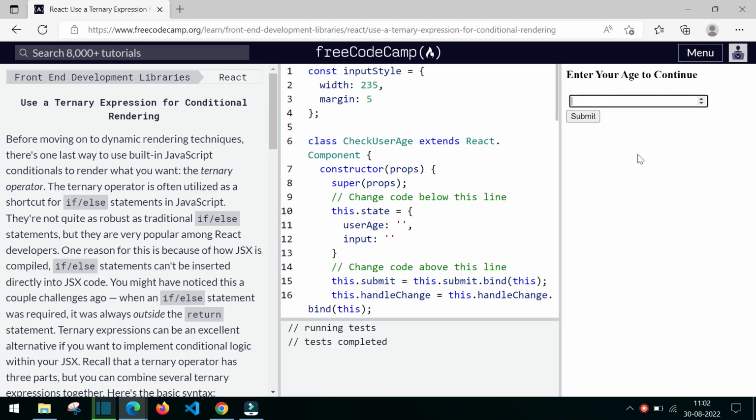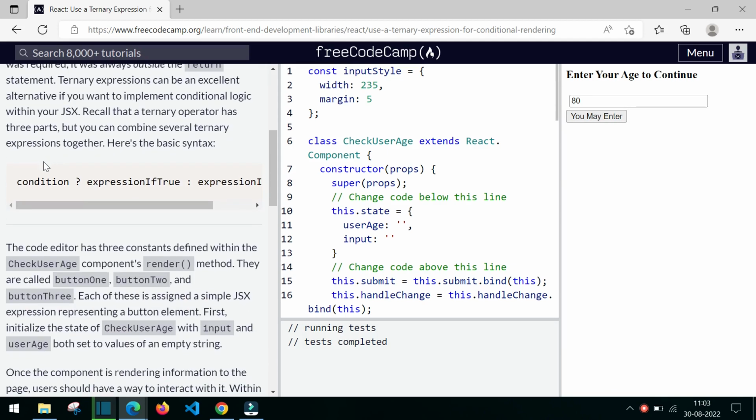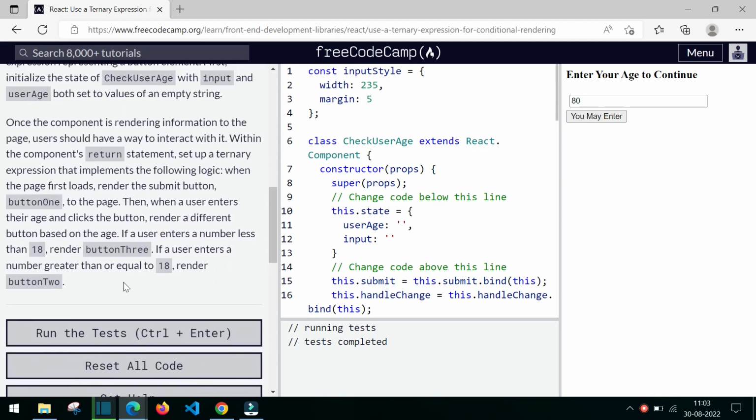Okay. So if we enter the age 8 and submit, let us see what will happen. It is showing "You shall not pass". But when I am entering the age of 80 and submitting, you can see "You may enter". Okay. So there is a condition given in this. For example, if a user enters a number less than 18, render button 3. If a user enters a number greater than or equal to 18, render button 2.